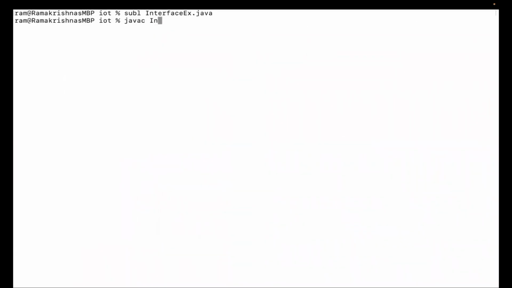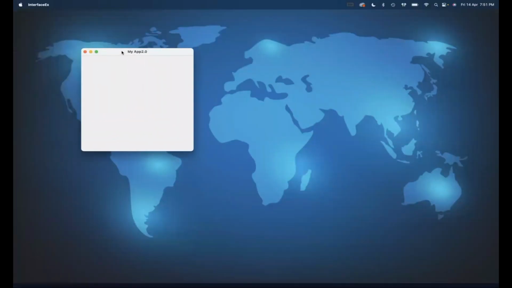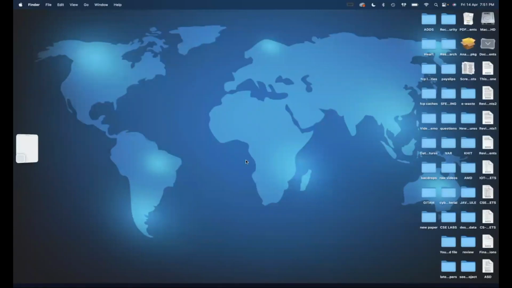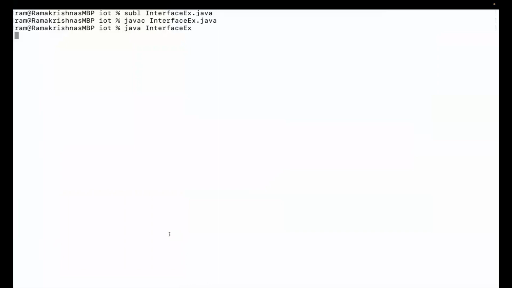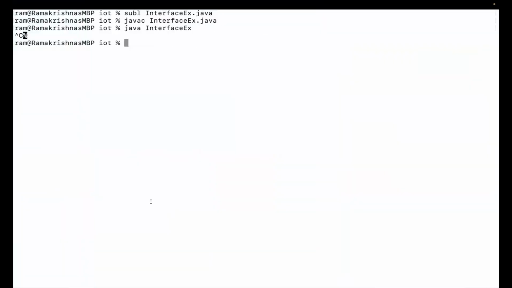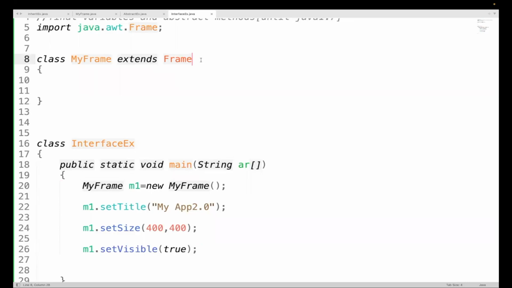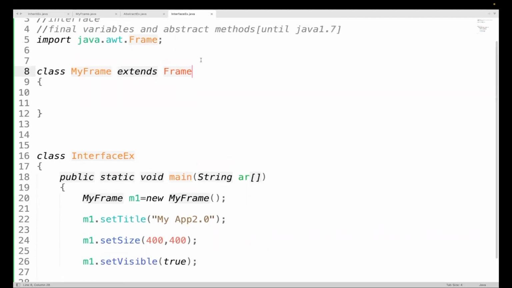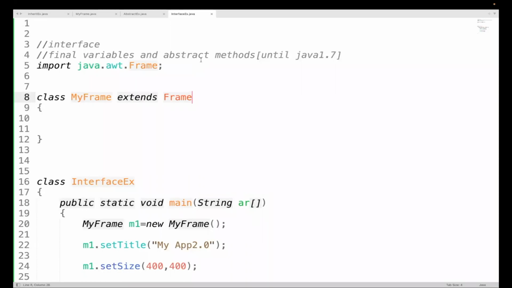Now let us try to compile this code. javac interface x.java and then java space. Now, are you able to see this? My frame? Yes, sir. Okay, that is how you will develop an application. Okay, Control C. Now what I want to do is acquire the properties from more than one class to this my frame. Is it possible? Java does not support multiple inheritance.